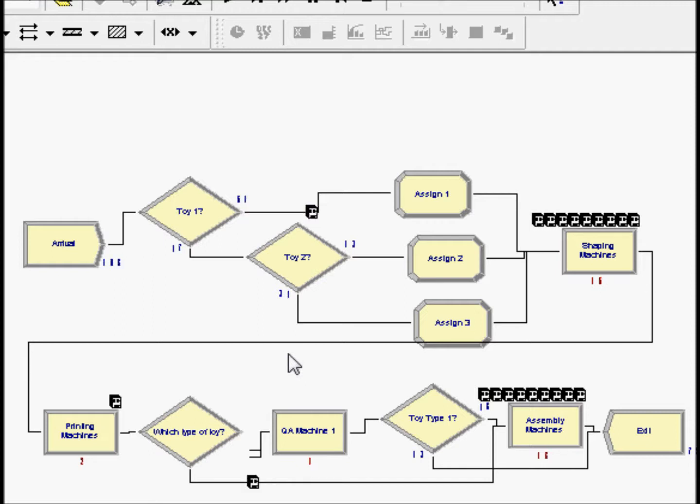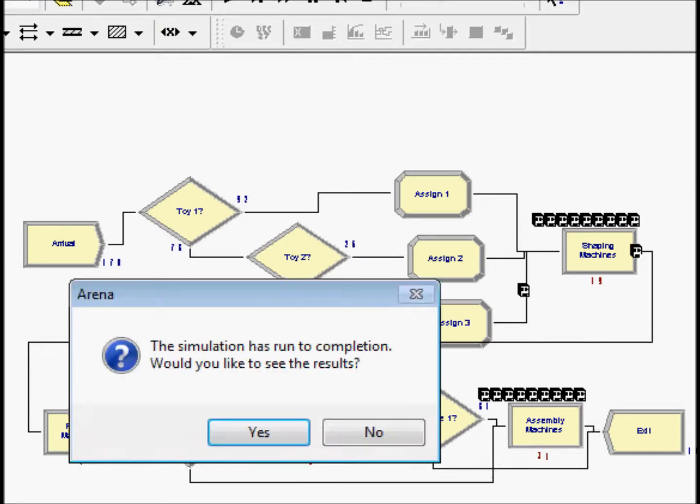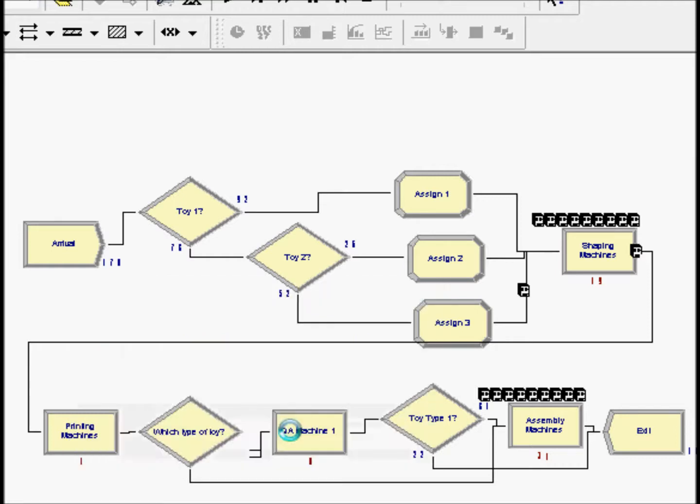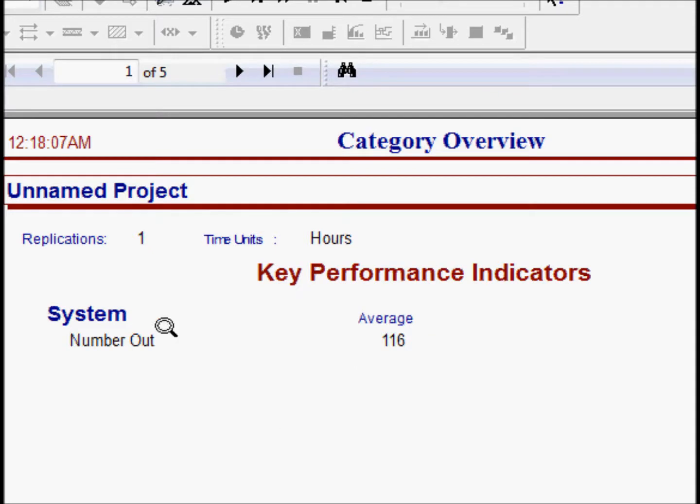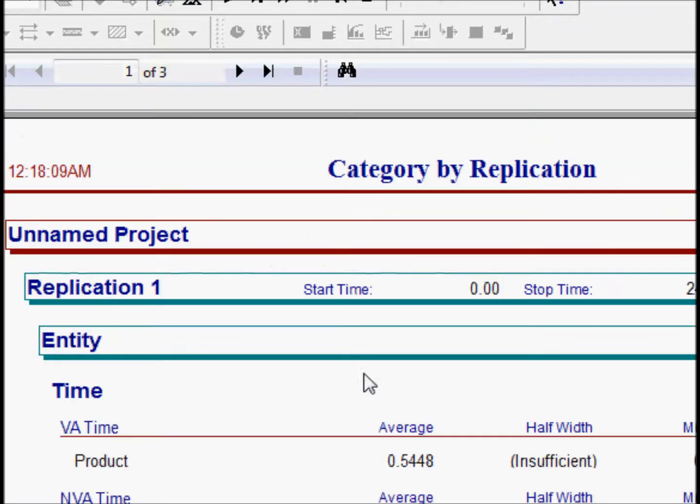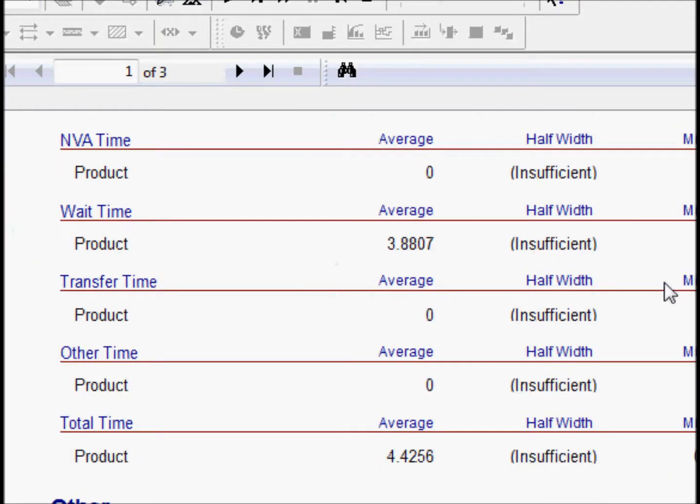And the line is actually showing how many machines are being used in there. And later, when the simulation is completed, we'll see this button asking whether the result is available or not. And this is how the report will look.